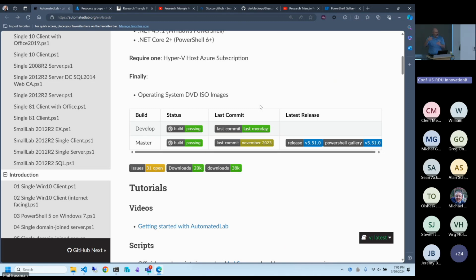So the idea is you can create what we'll see is a lab definition. We're going to create this script that's a lab definition, and then in that, you're going to add a bunch of stuff, and then you're going to say install the lab, and it's going to go off and do all the work for you. It's just going to start constructing a lab environment.